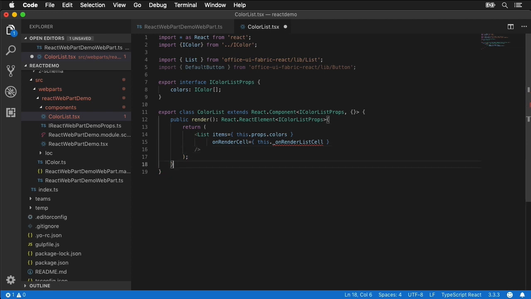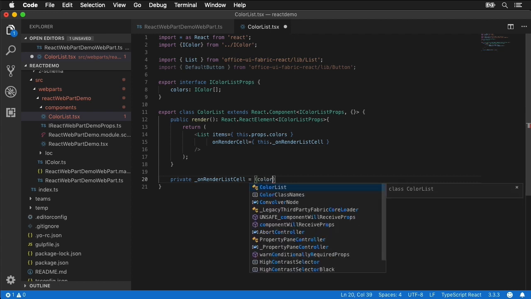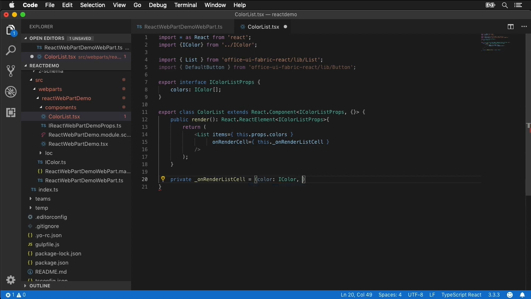All right, now what I need to do is a couple things here. I need to create a new method called onRenderListCell, and this method is going to have a couple parameters passed in. It's going to have a color passed in. It's going to have an index passed in, which is going to be either an index number or undefined. And this is going to return back a JSX element.